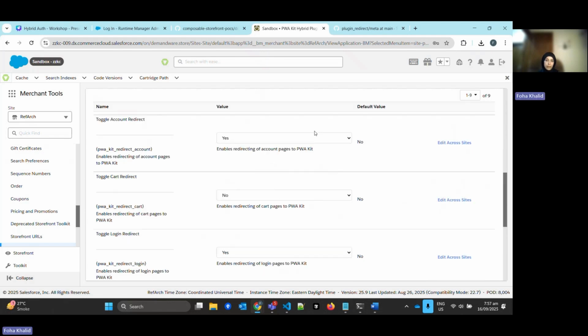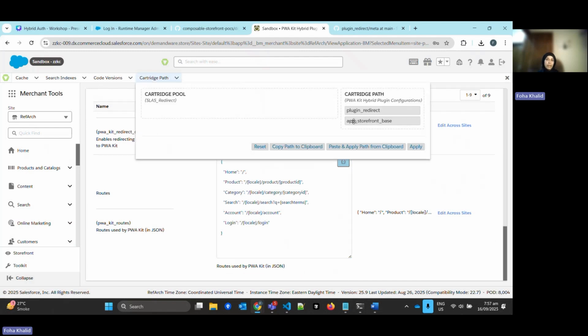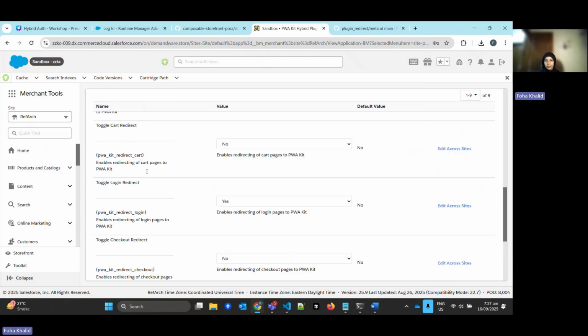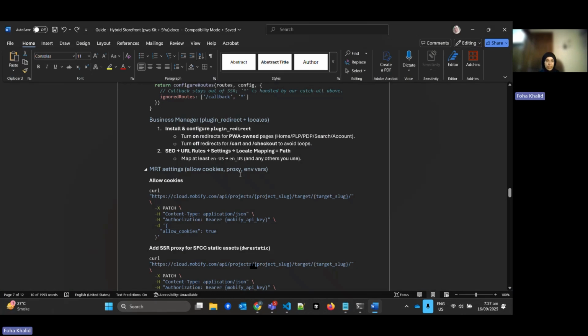So once we're done with this, these are the business manager configurations that are required. You need to make sure that it's in your cartridge path, before your base cartridge on the left. If you have additional cartridges, make sure it's in the right order, so that whatever controllers we are enhancing are not being overridden and your changes are reflected. That's it for the business manager configurations.